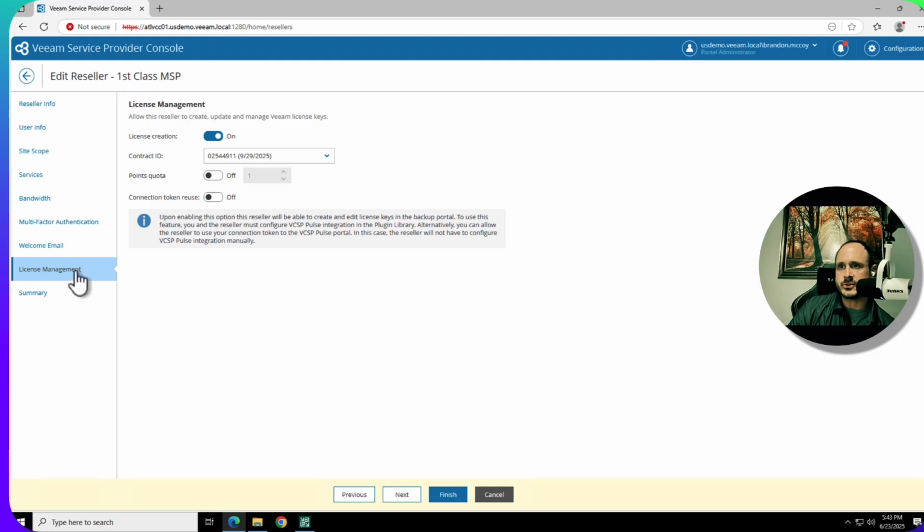And this is important. So the license management here. So do I want this MSP or reseller to be able to use my licenses to cut their own licenses, or do I want to control that? Right. And so there's a couple things that you'll need to do. It's in the documentation for like a deeper dive on everything you need to set that up.